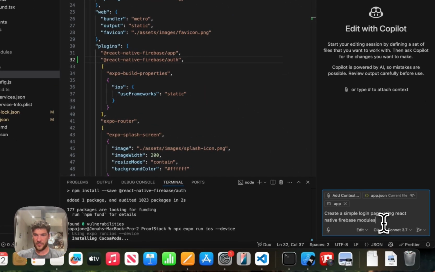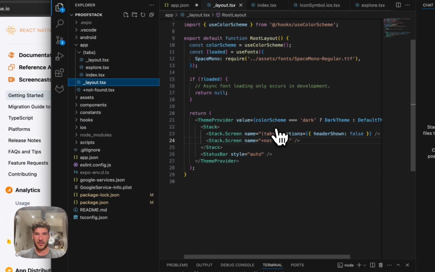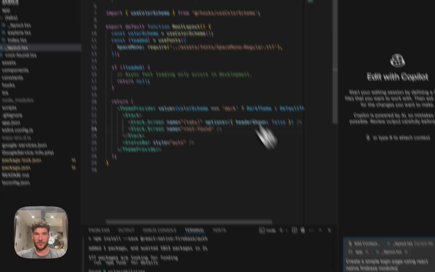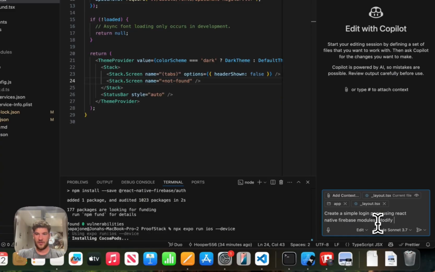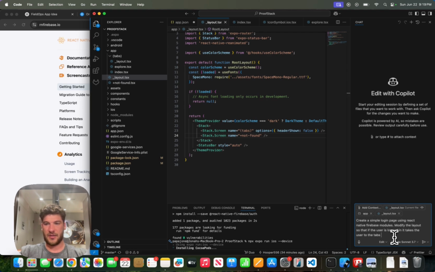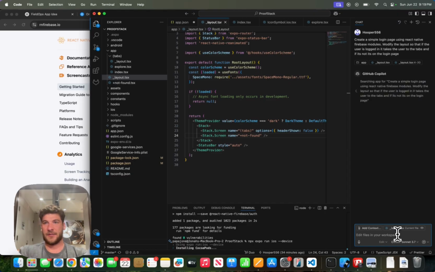So let's have this whip up a simple login page using React Native Firebase modules. And basically I wanted to modify the layout so that if the user is logged in, it takes the user to the tabs, and if it's not, it's on the login page. Let's see what it spits out.